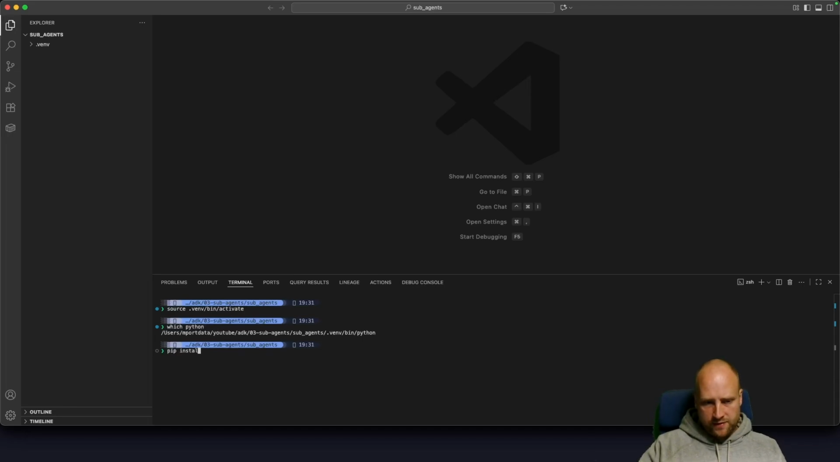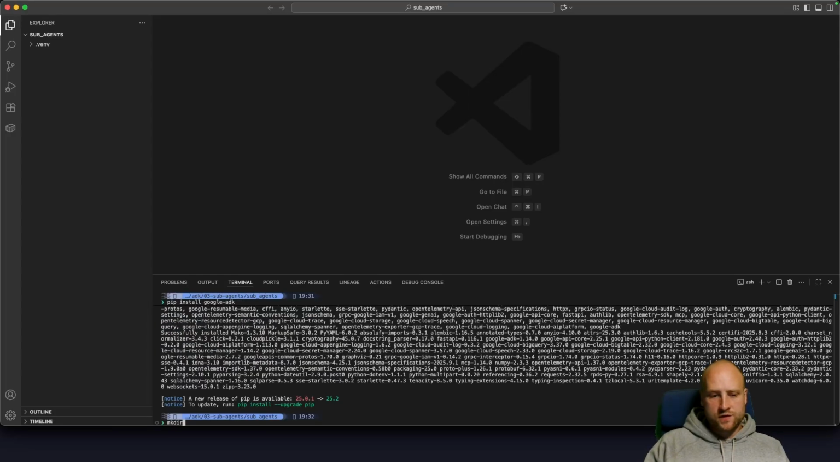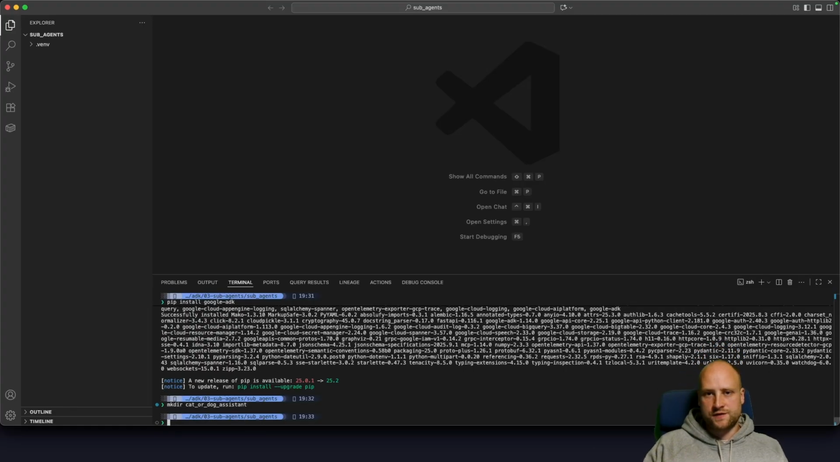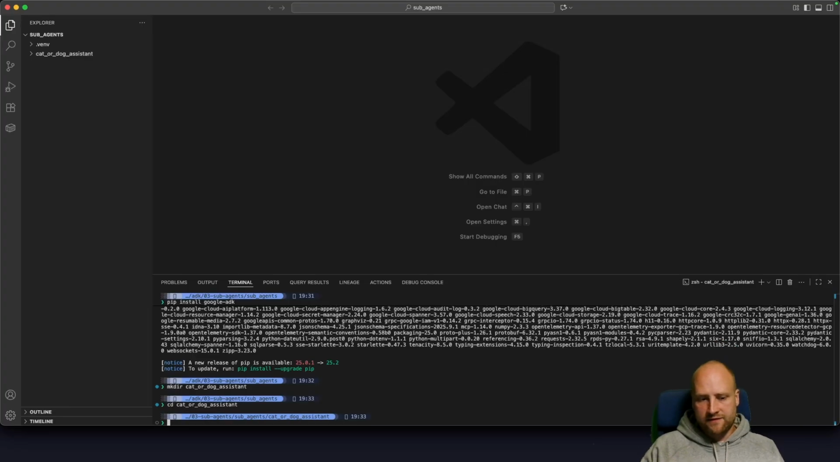Next, we need to pip install Google's ADK package. And then once installed, just create a new directory, and we're going to call this cat or dog assistant. And the name of this is important because it needs to match the name of our root agent exactly, as we've seen in other videos. Okay, now let's navigate into the cat or dog assistant directory, and then once there, create an __init__.py file, a .env file, and an agent.py file.